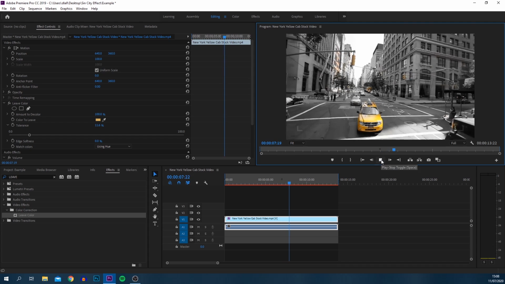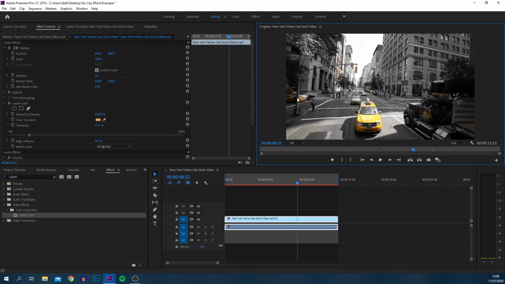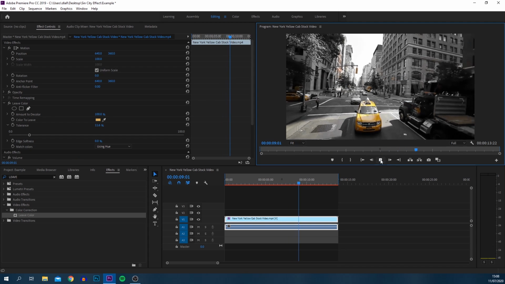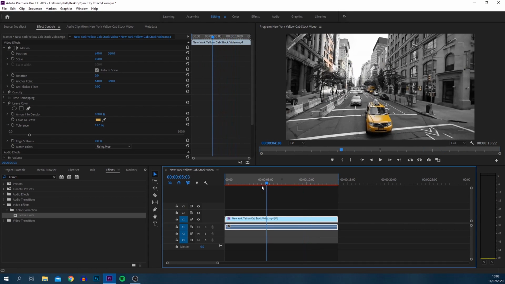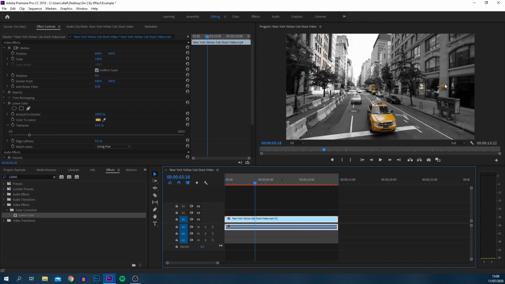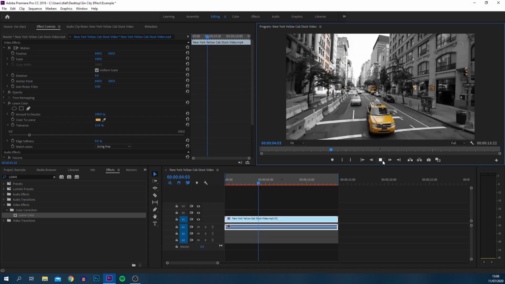And we'll play it through a bit more. You can see another yellow cab on the left. And there we go. And it's also picking up just very quickly on the side here. You can see it's like gold plated signs. So it does pick that up as well, which is pretty cool.